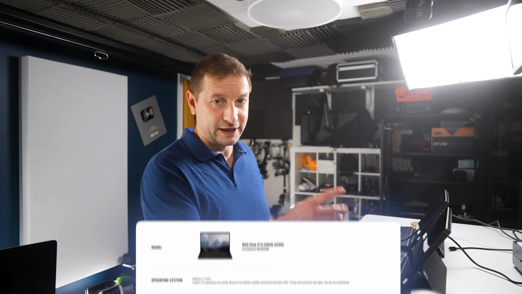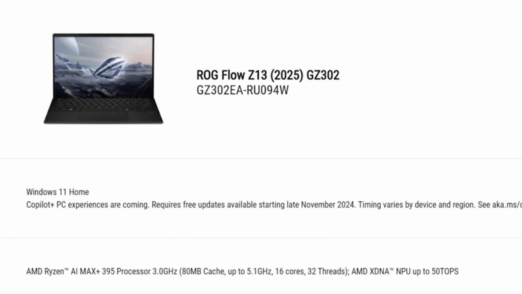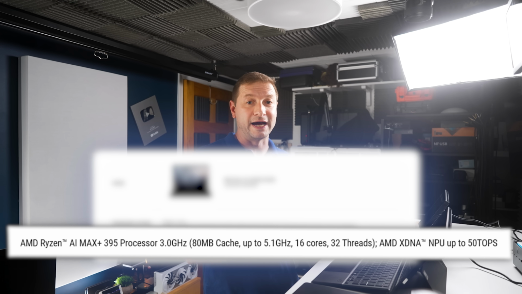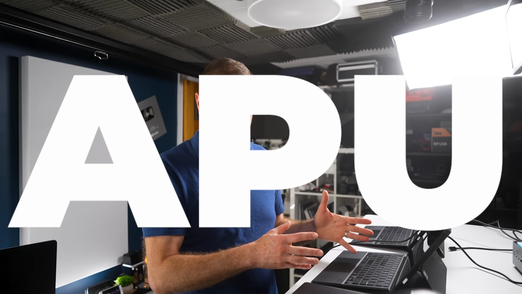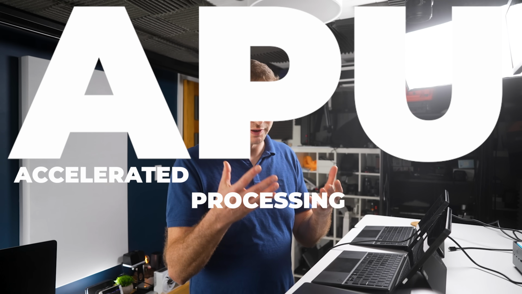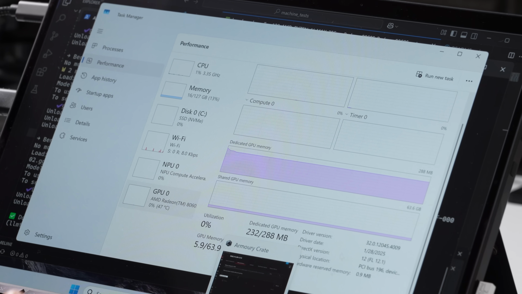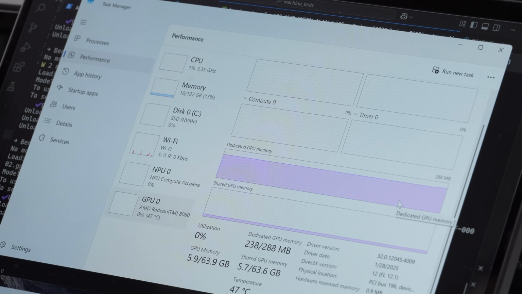This thing, of course, is the Asus Flow Z13 2025 edition, and that's the first device to have AMD's new Ryzen AI Max Plus 395 APU, known as an Accelerated Processing Unit, that combines both the CPU and the GPU together on a single chip. And that means that the GPU can have access to the absurd amount of memory that's shared with the CPU.